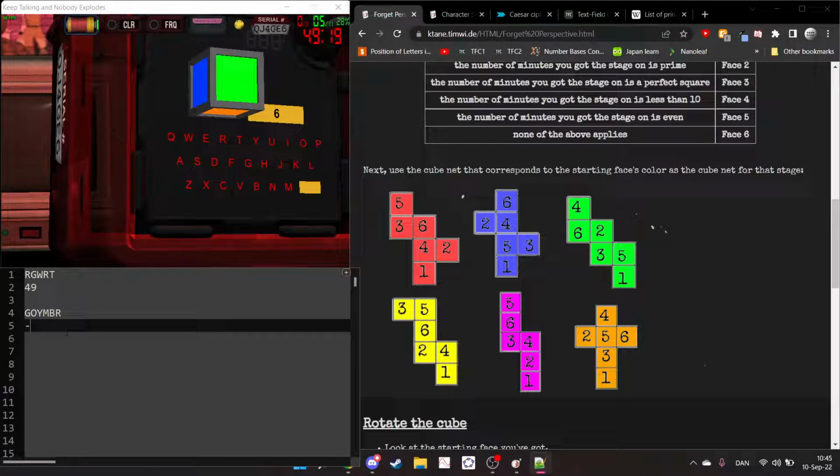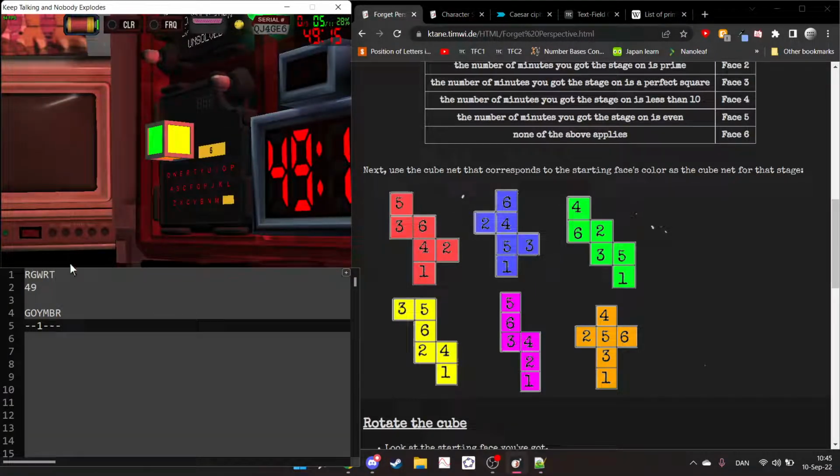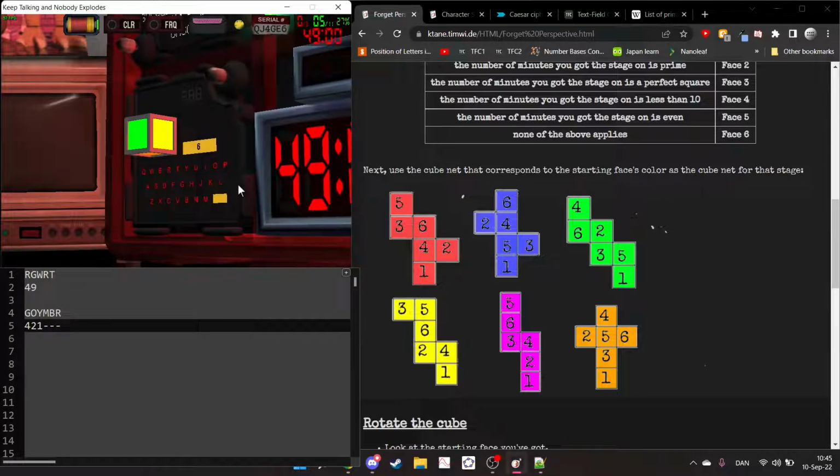Phase 3 is gonna be yellow. Yellow, where are you? There we go. So that means green is gonna be 4. Orange is gonna be 2. There, we do that. Let's see if we have there. Then we go up. Then we go left.